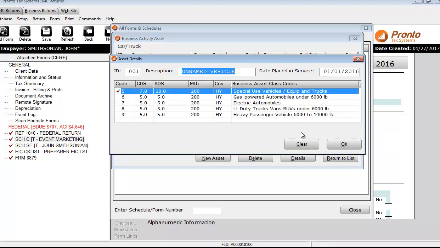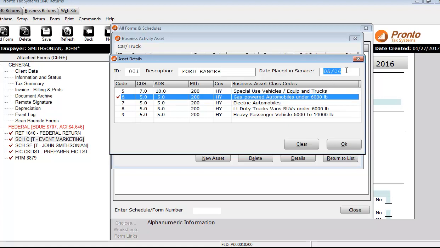the car expense. So you want to put on here a description, and you want to put date placed in service. So when did the person start using this vehicle? And then you want to choose the, let's see, this is one. So date, let's see, 05. Let's say it's May 12th, 2016.